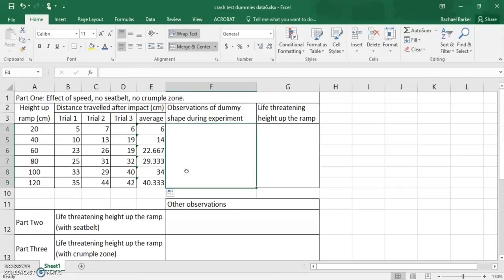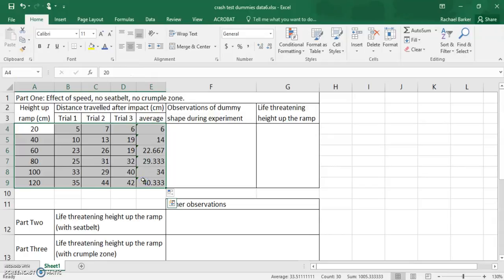Now for the graph, we want to plot the data in this column, which is the height that you released your cart from on the ramp, and we want the average distance traveled after impact by the dummy. So we want these two columns. Now if I try to highlight them one at a time, it doesn't work. If I do this, I'm going to get all of this data plotted as well. What I need is just this column and this column. The way that I select those two columns without anything else is by using the control key. So I highlight the first column that I want, press and hold the control key, and then I click and highlight the average column.